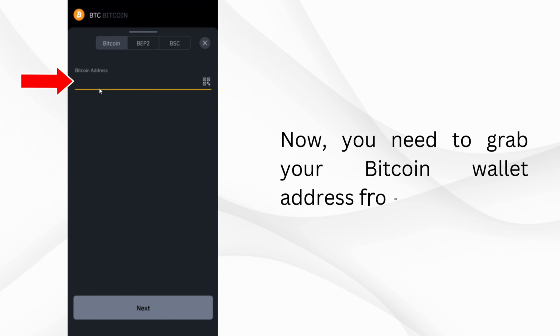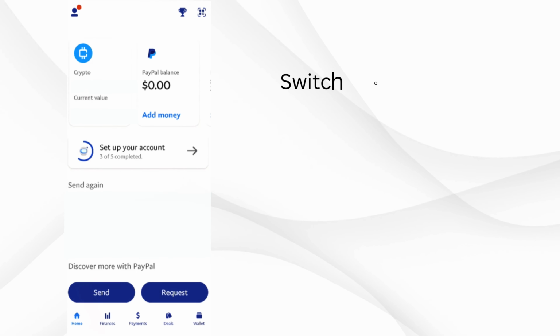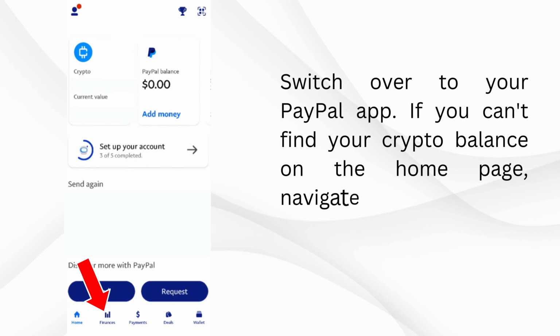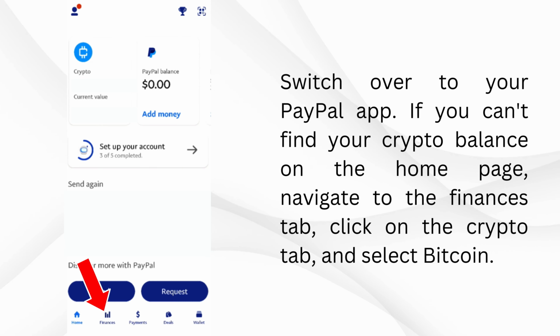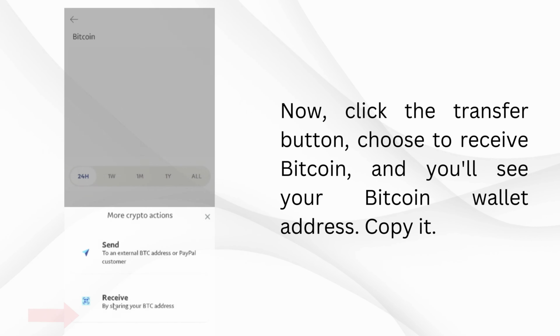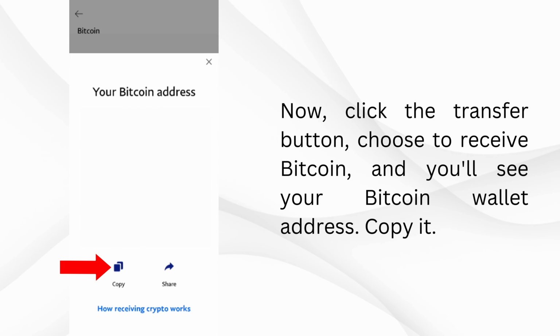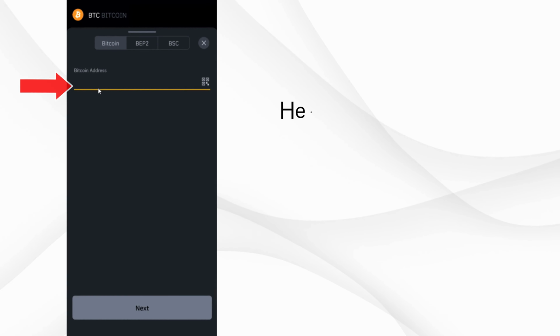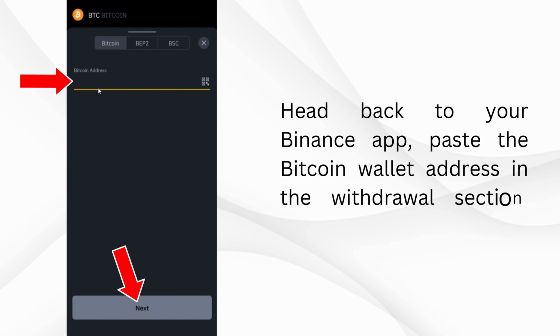Now, you need to grab your Bitcoin wallet address from PayPal. Switch over to your PayPal app. If you can't find your crypto balance on the home page, navigate to the Finances tab, click on the Crypto tab, and select Bitcoin. Now, click the Transfer button, choose to receive Bitcoin, and you'll see your Bitcoin wallet address. Copy it. Head back to your Binance app, paste the Bitcoin wallet address in the Withdrawal section, and click Next.